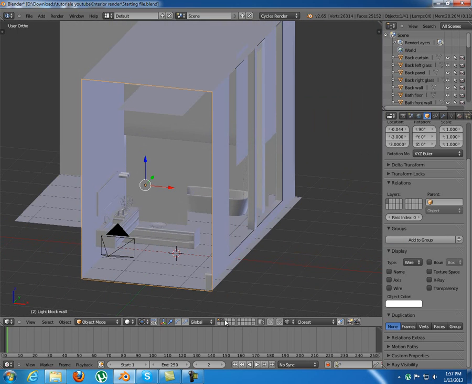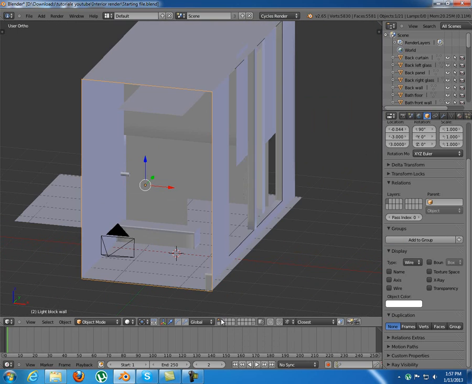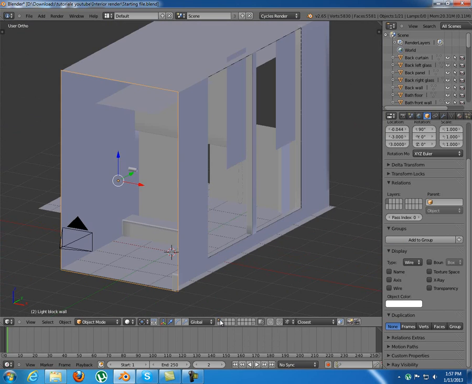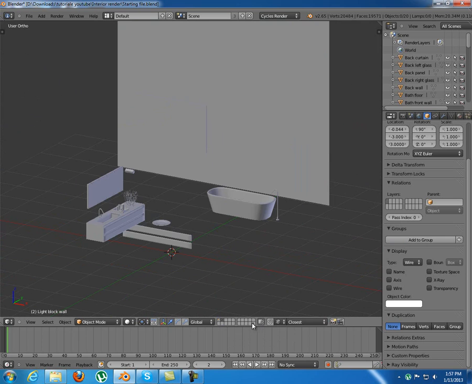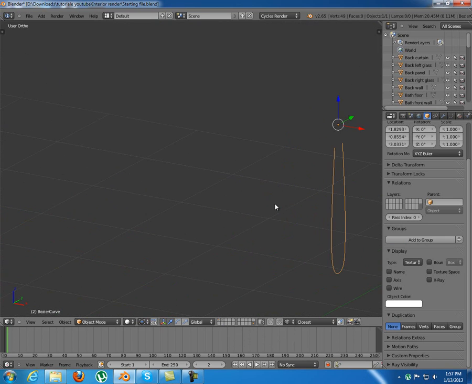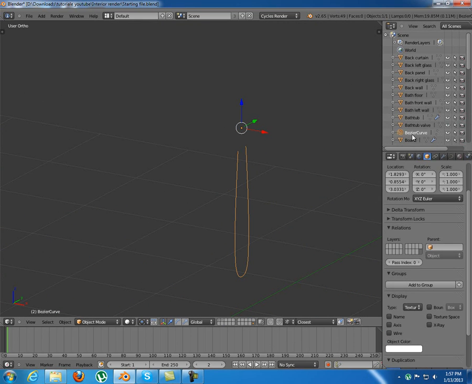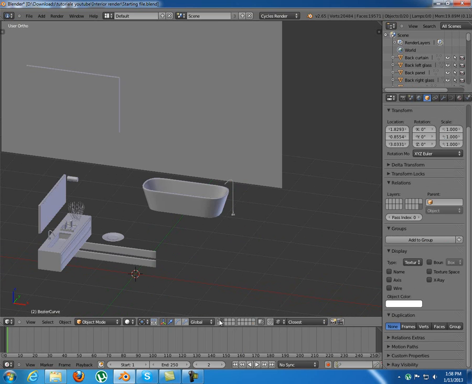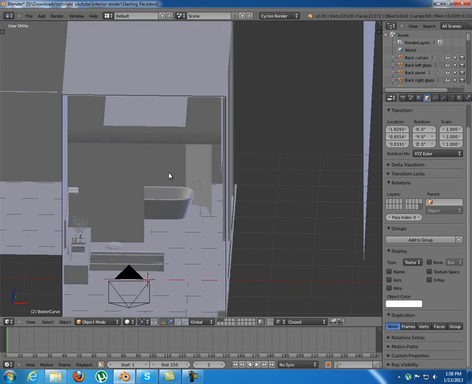As you can see, I have two layers here. I split my objects along two layers so they won't be so crowded. The last layer has just one object, a Bezier curve. You just leave this in here. You don't need to render this, but don't delete it. So pretty much this is it.